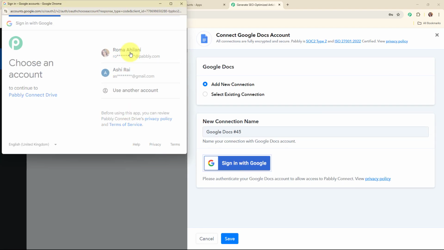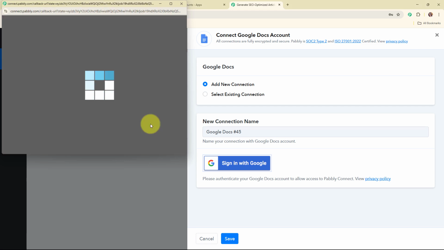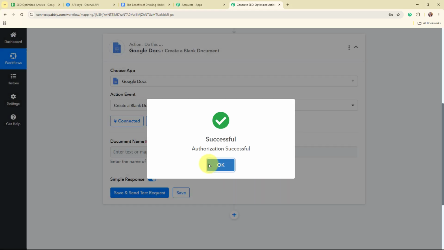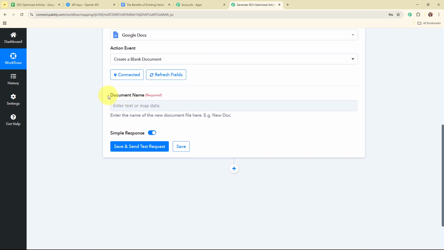Here I'm going to select my desired account, and then I'm going to click on allow and give access to Pabbly, as your data is secured with Pabbly. Authorization successful. So here you can see we are now successfully connected. So moving forward, here it is asking me to enter the document name.